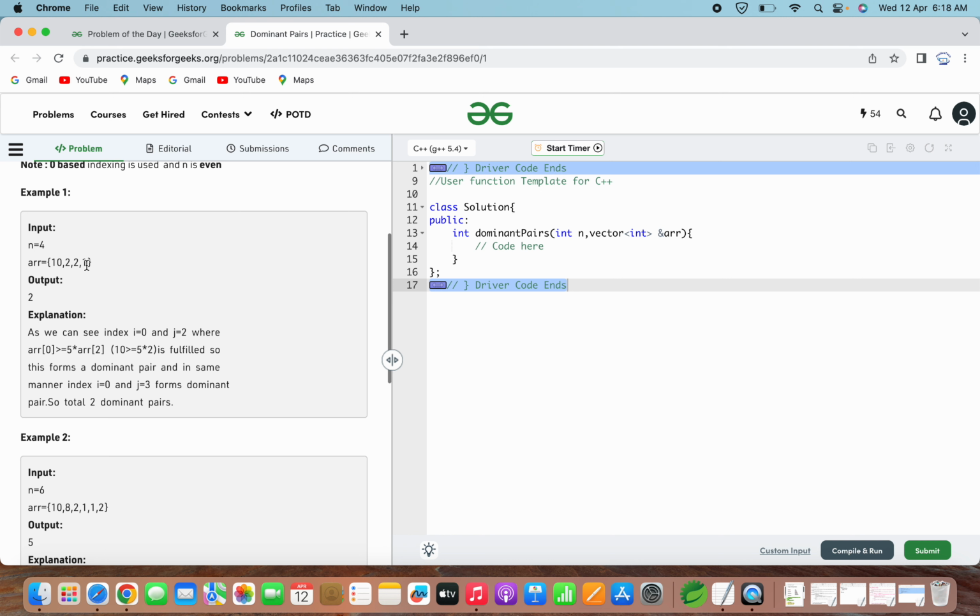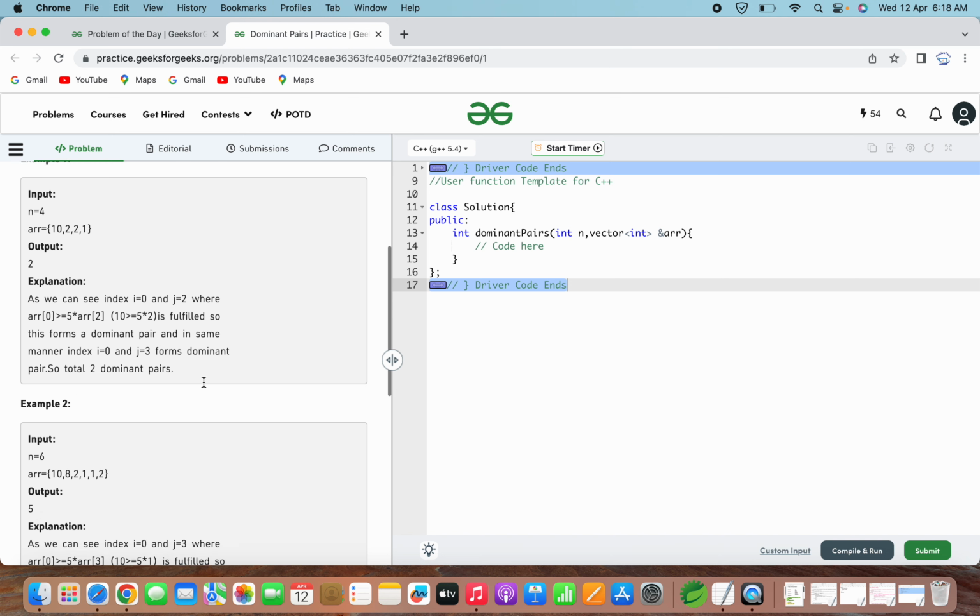If we look at j equal to 3 also, this condition is satisfied, because that time it will be 10 greater than or equal to 5 into 1, because this time the j value is 1 for the second dominant pair. So that condition holds true, and we get 2 dominant pairs here.